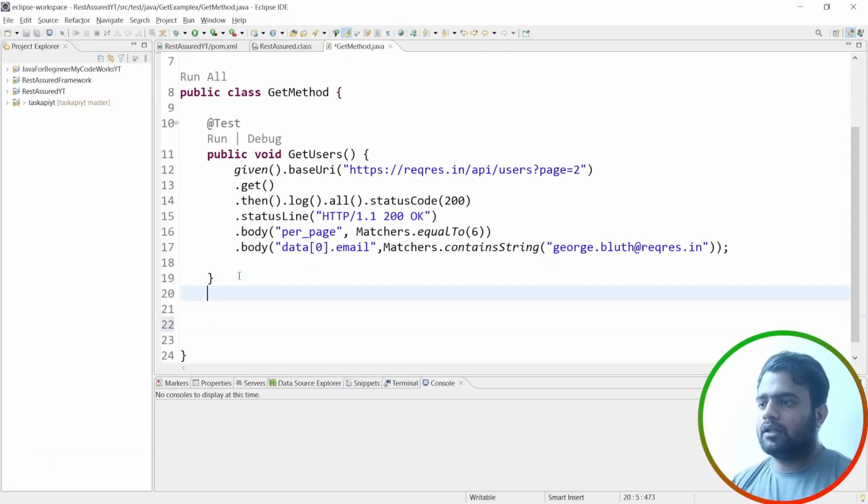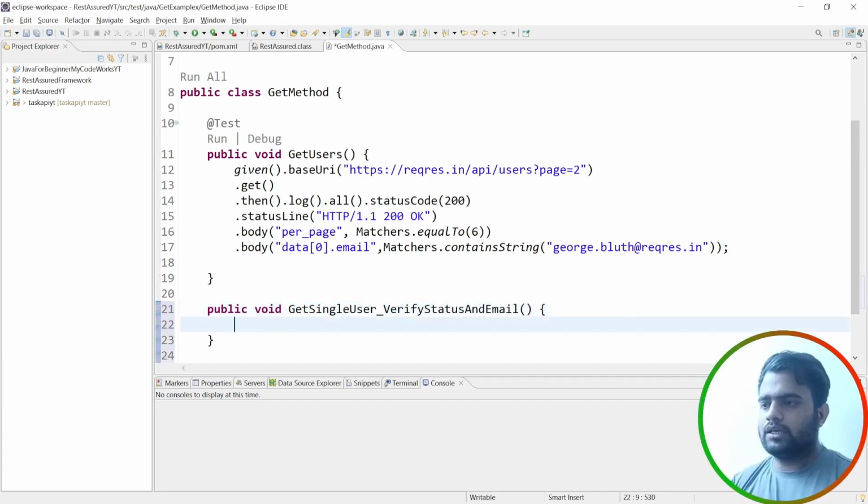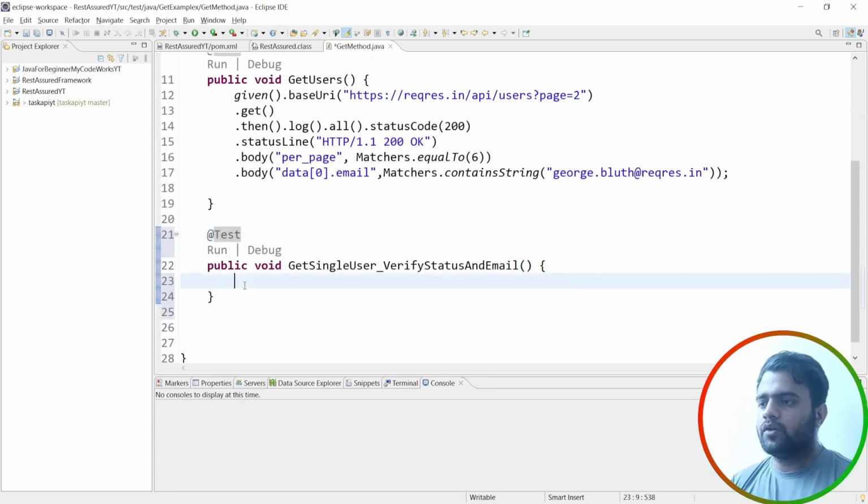I will create a method, public void getSingleUser_verifyStatusAndEmail. This is the test case name I just wrote as a method name. Let's mark this as a test so that we can run this method directly using the test engine. So I mark this method as a test, and then we are going to go with the non-BDD and builder pattern.